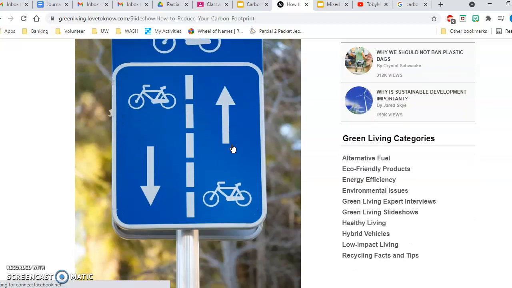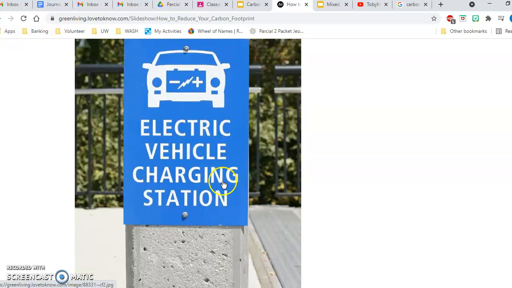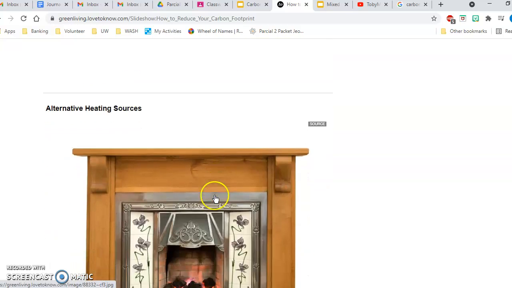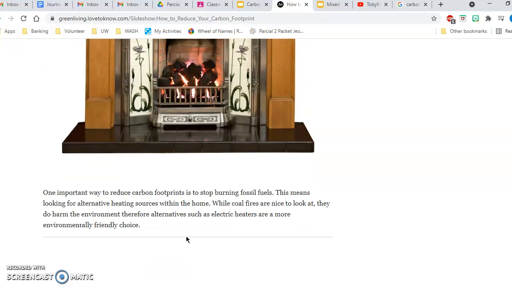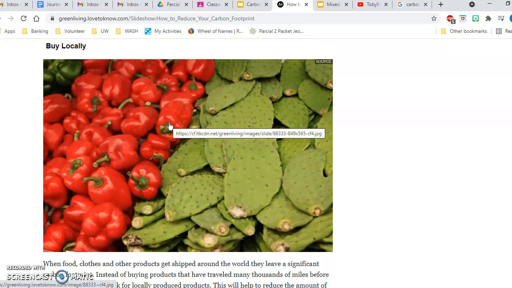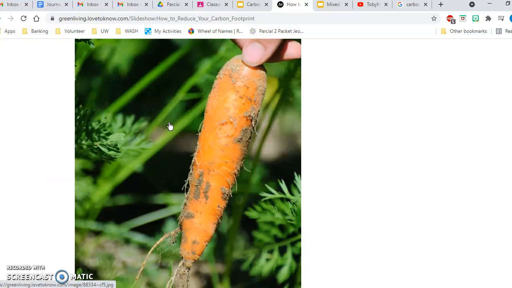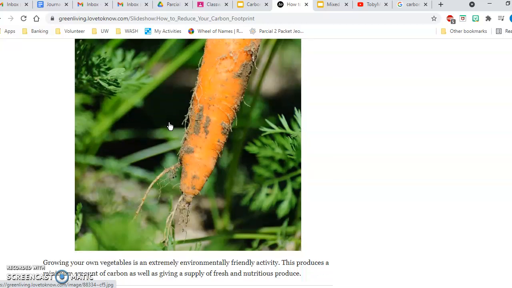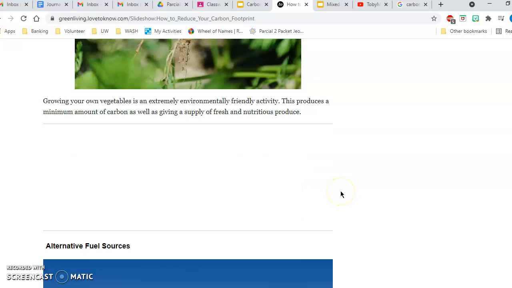So they have riding a bike. Maybe we ride our bike to school if we live close enough. If we buy an electric car rather than a normal car, that's another good way to do it. We can look at different ways to heat our houses. There's some really cool ideas looking into solar, passive solar. We can buy food locally because we don't produce as much carbon when we put things in a big boat or ship them around. We can grow our own food, which is another good way to do it. Growing your own food not only lowers your carbon footprint, it actually takes away, because our plants will take away some carbon from our atmosphere.